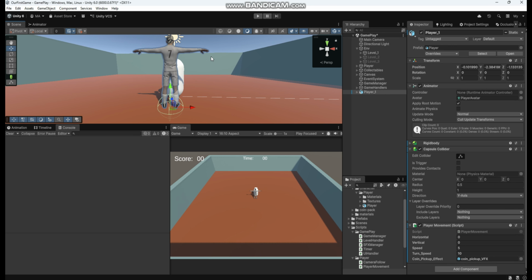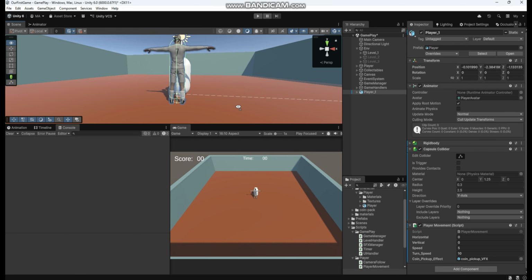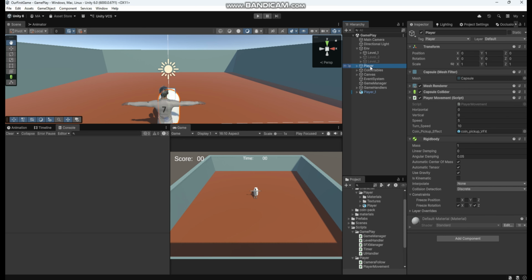Let's change the radius and height of the Capsule Collider. Set radius to 0.3, height to 2, and Y of center to 1. The Capsule Collider height is still shorter. Let's set the height to 2.5 and change Y of center to 1.25. Now our player and his Capsule Collider have the same height. Just one last setting, we need to freeze the rotation of the Rigidbody along the X and Z axes. This prevents the player from falling sideways during collisions.